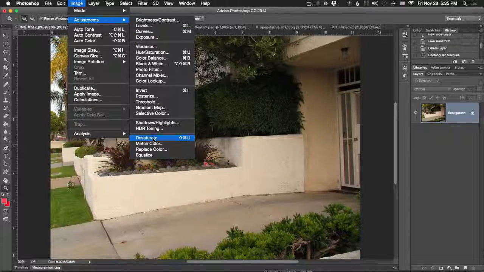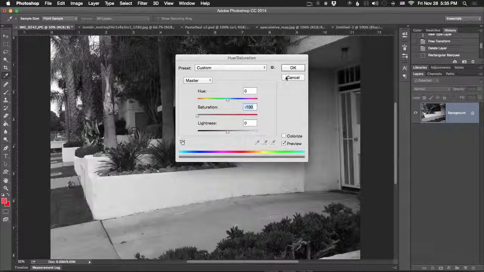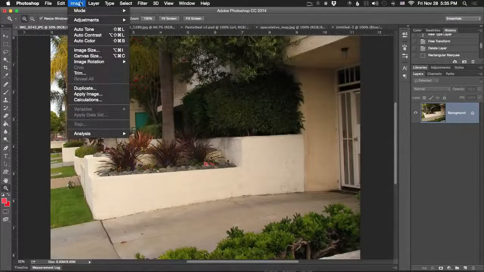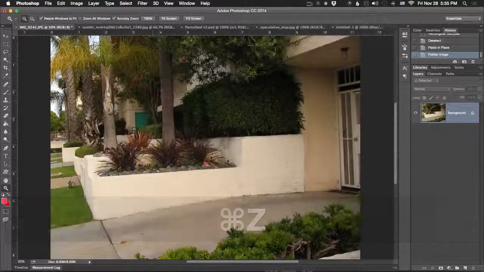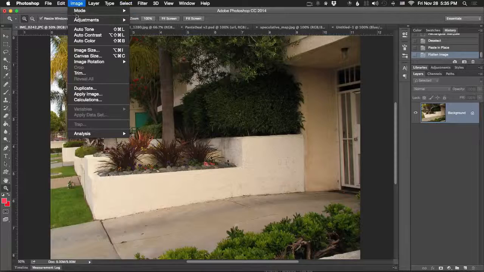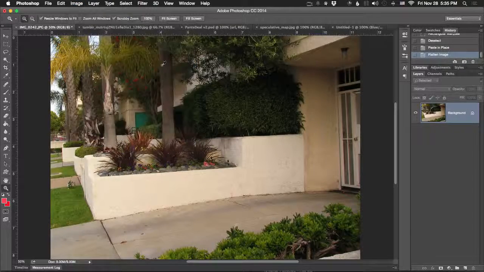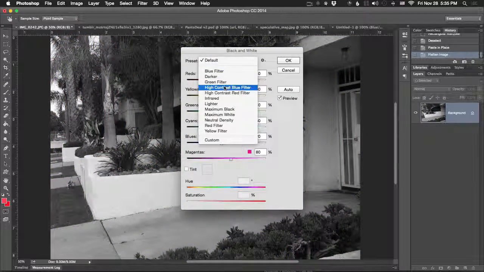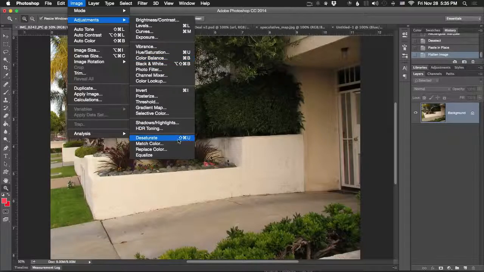Desaturate is the exact same thing as going into hue saturation and pulling the saturation all the way down. What I thought was going to happen is it was going to give us a pop-up that said, are you sure you want to use desaturate? Black and white is better. So if you're looking to get rid of all of the colors in one click, you can do desaturate. If you want to make it black and white and actually look good, this is the way to do it, with a few more options, just using black and white right there. So there's something to be aware of.